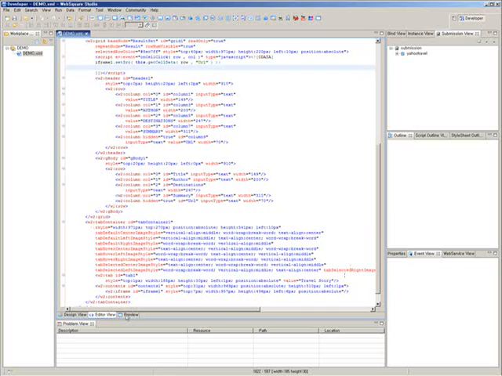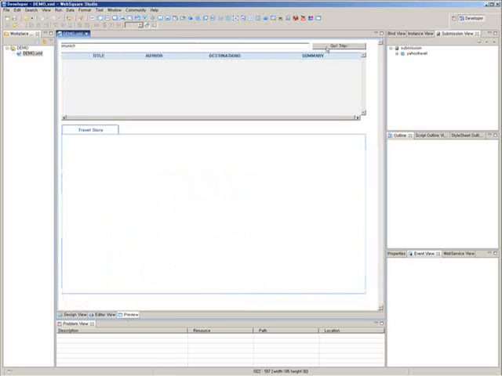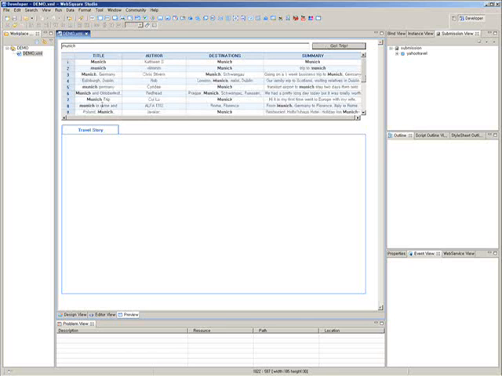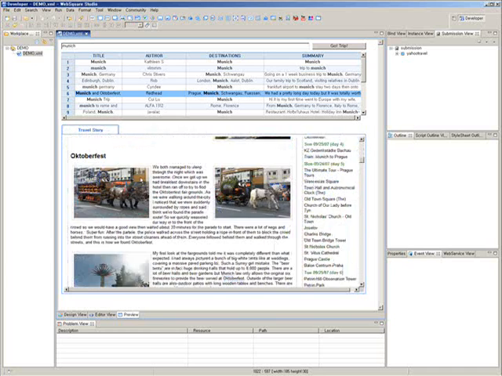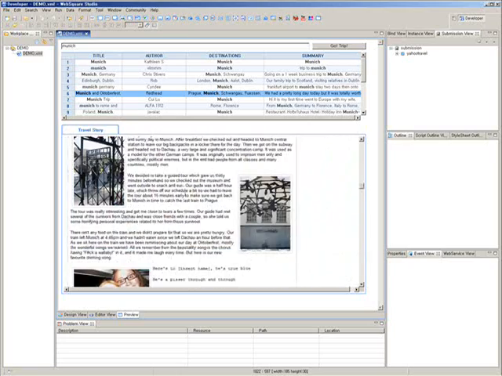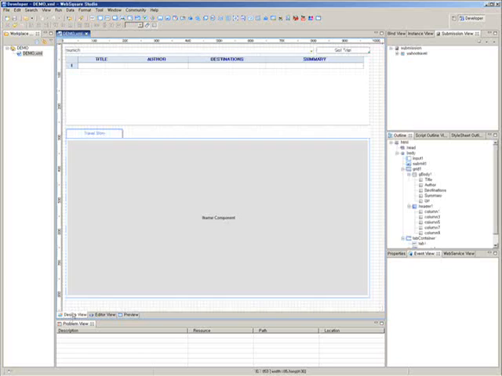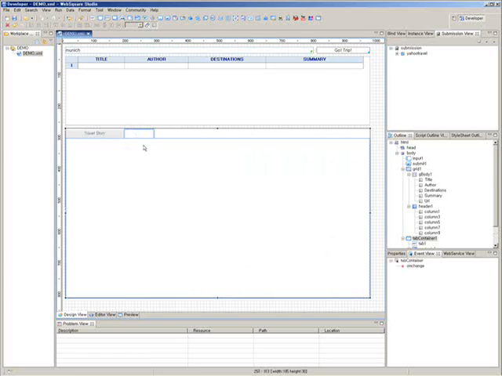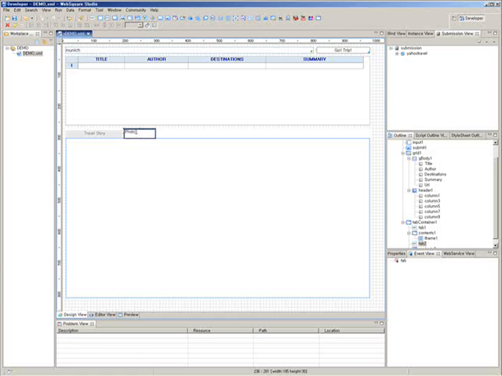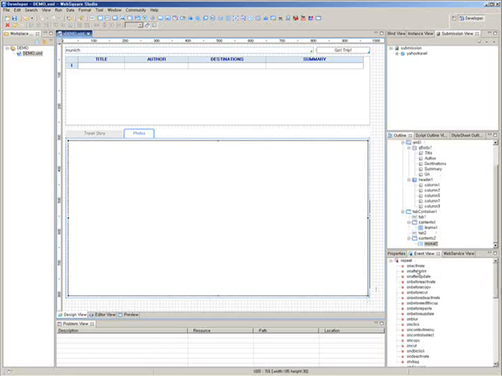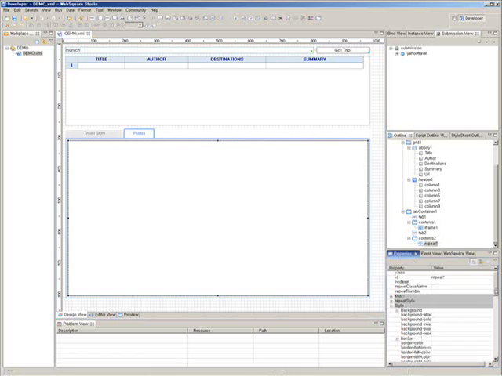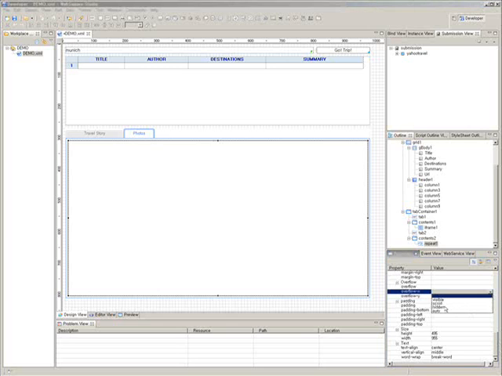That's it. And move on to the Preview tab and click the button and click Allow. Then you can see the details of travel stories from Yahoo Travel and move back to the design view and add a second tab. The name of tab is Photos and draw repeat components to display repeated data and move to the property view and set overflow X to hidden and overflow Y to scroll.